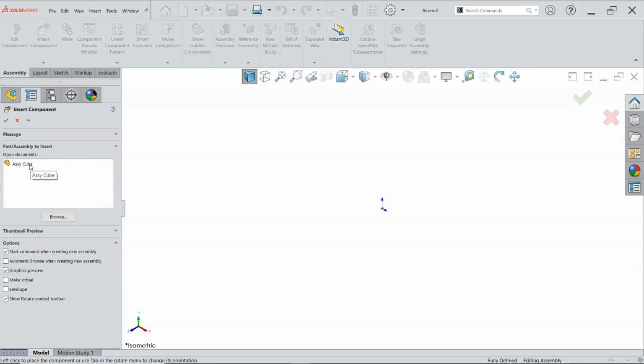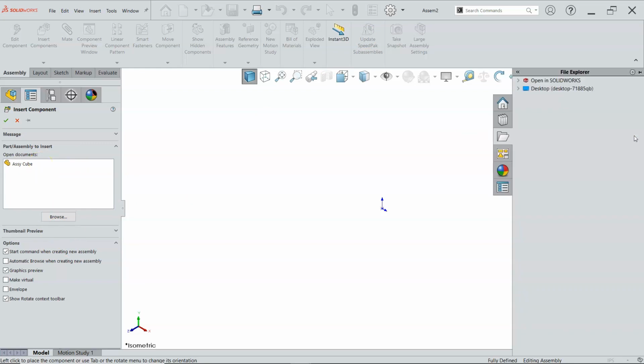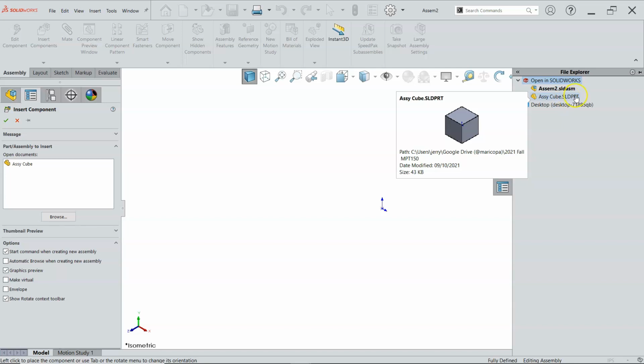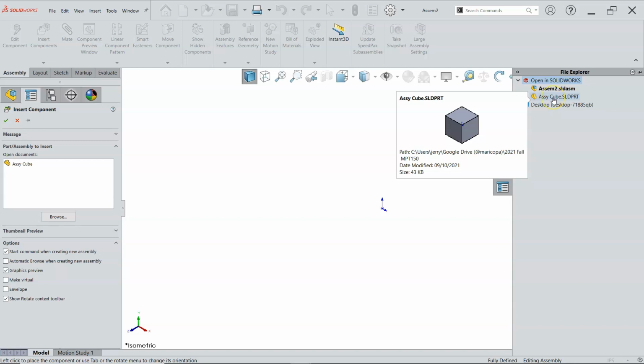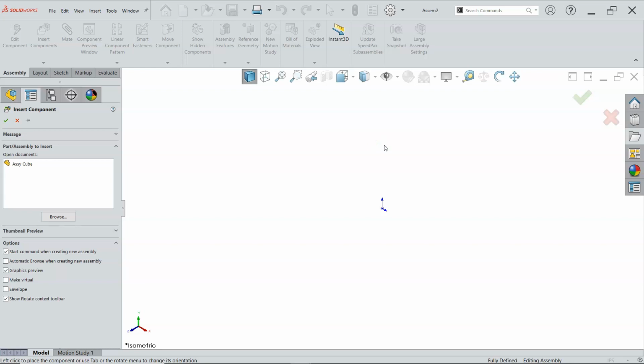Since the assembly cube is currently open in the background, which we could also see in File Explorer. All right, Assembly 2 is my current file, and the assembly cube is open in the background. Once this file references that assembly cube part, if I were to close it, it would still be retained in memory, but it would go to gray. So we have some of those visual clues as the current status of our files.